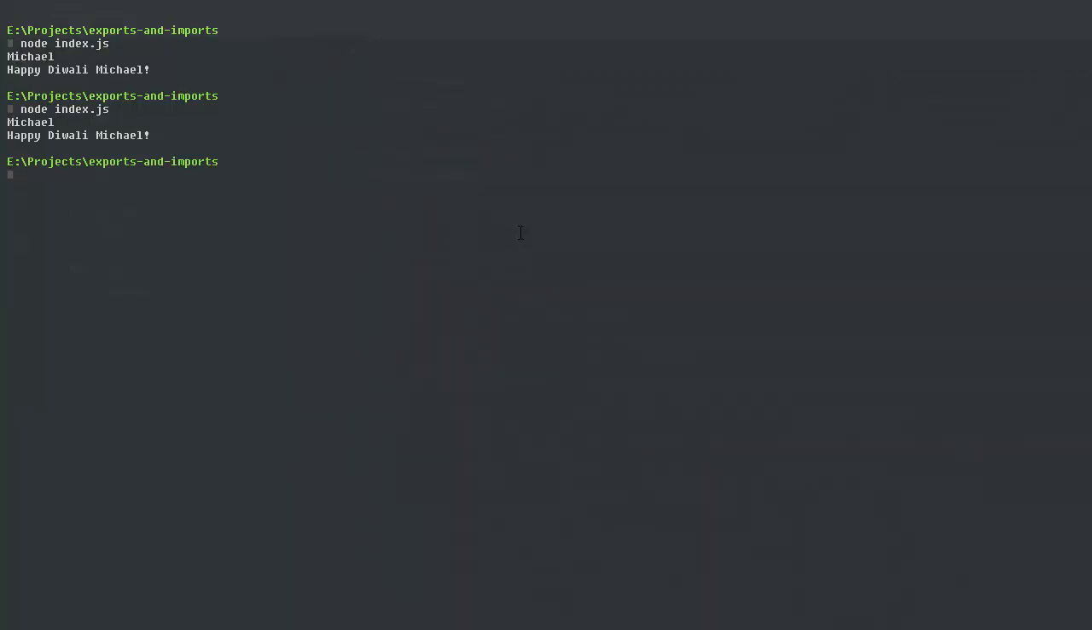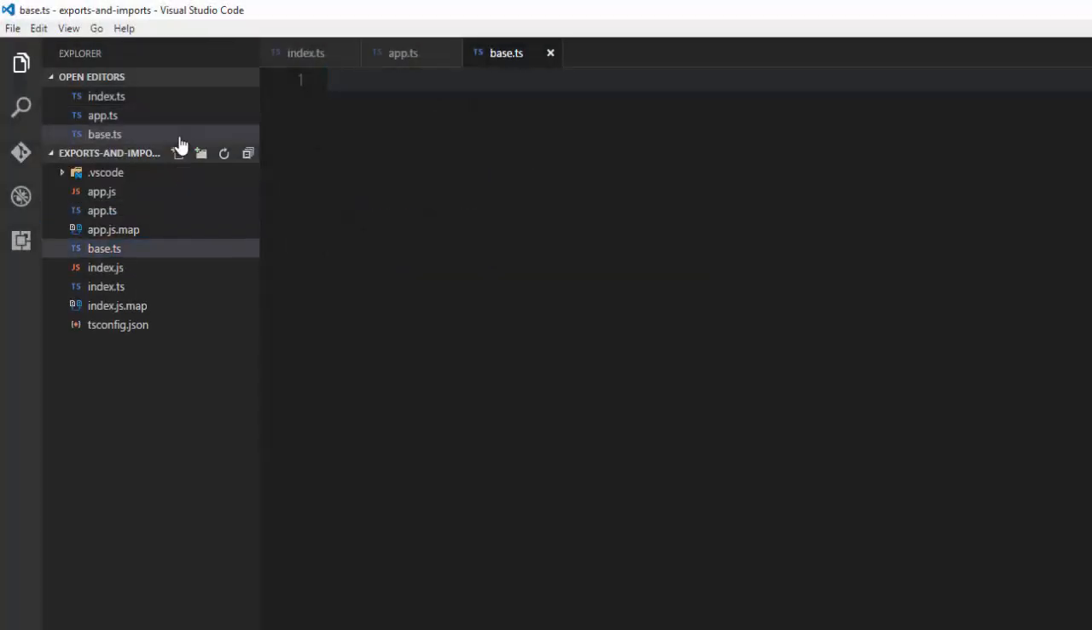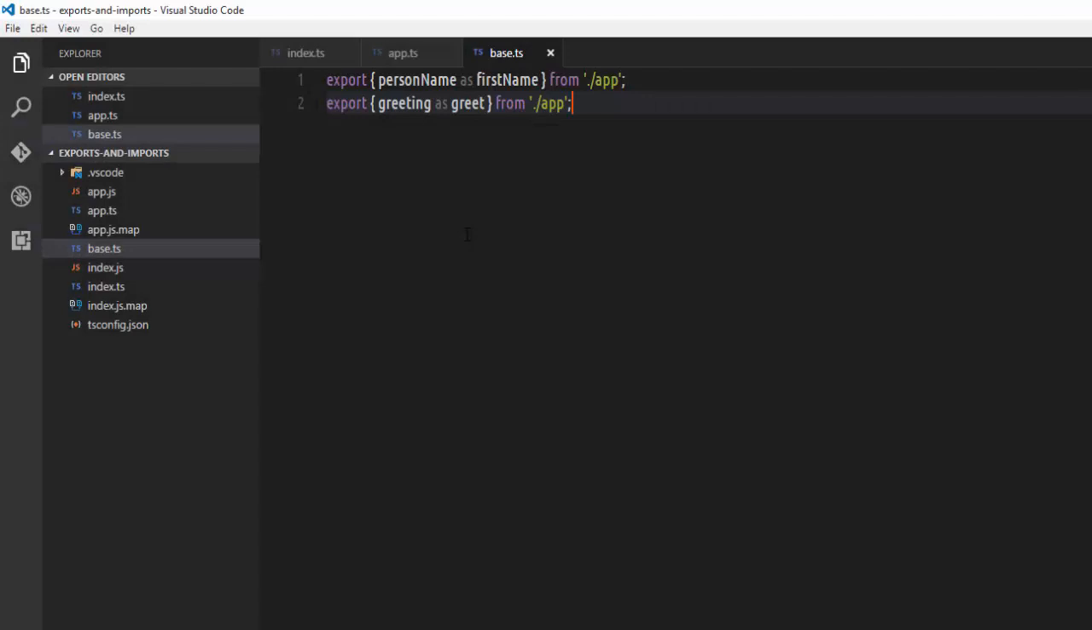Now let us look into another export and import form. Let us create another file called base.ts and include these lines in base.ts. You can see that we are not importing something from app.ts, and we have also not declared something new in base.ts. Rather, we are exporting what we have already exported in app.ts with the new name. So this form of export statement is known as re-export.